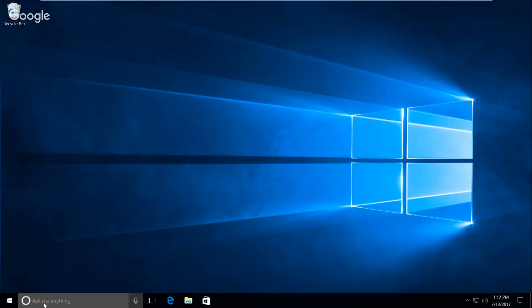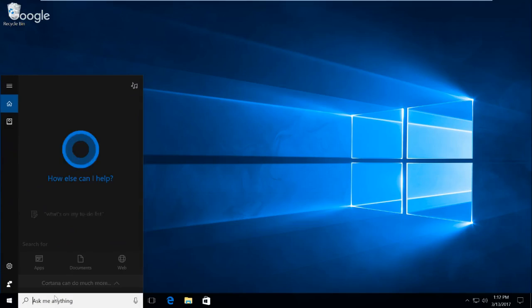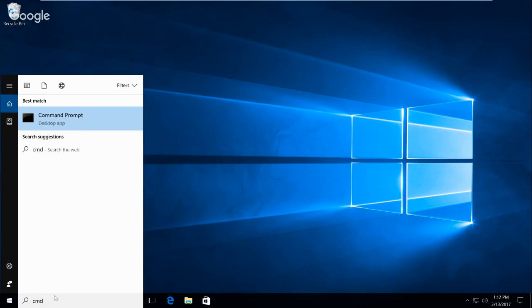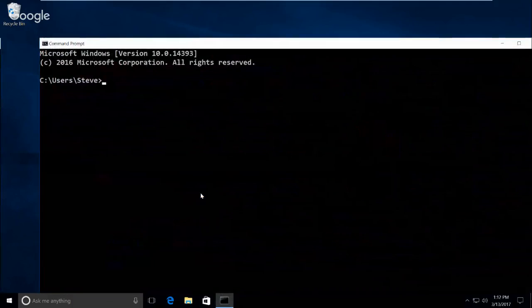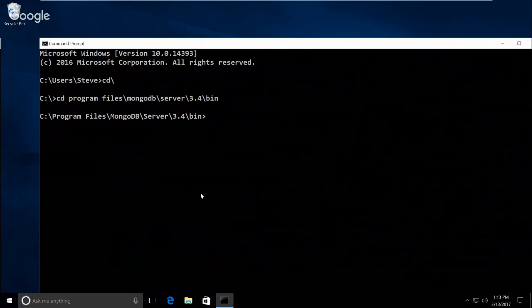I'm going to go through the process of running this again. So command prompt. And then I need to do CD to go back to root. CD, program files, MongoDB, with a capital O, not a 0. Server, 3.4, bin. Okay. It's a long path.